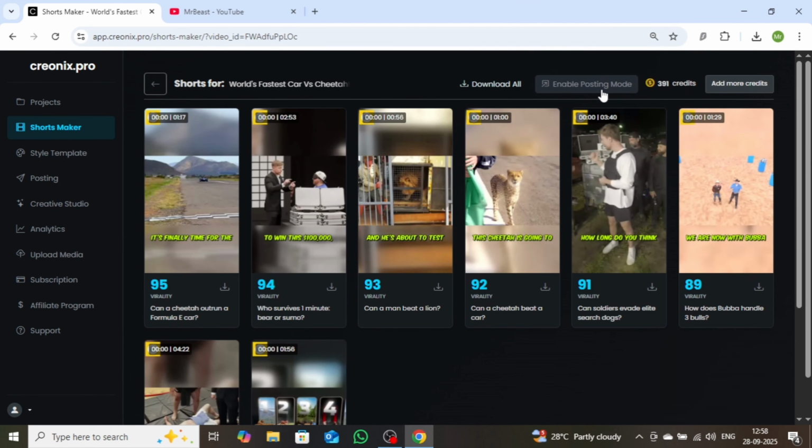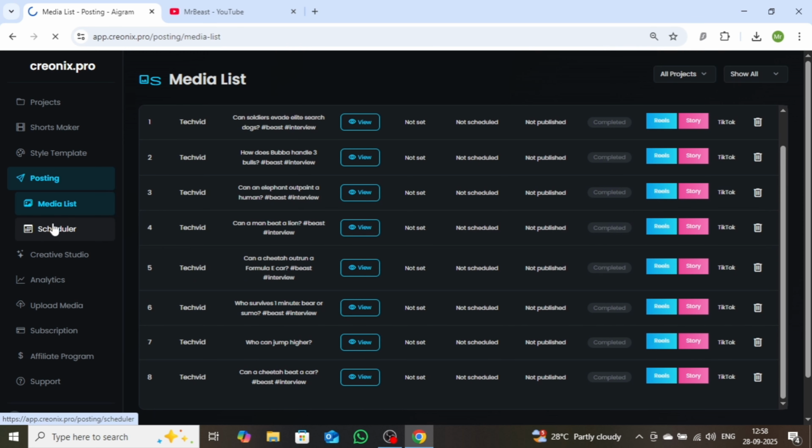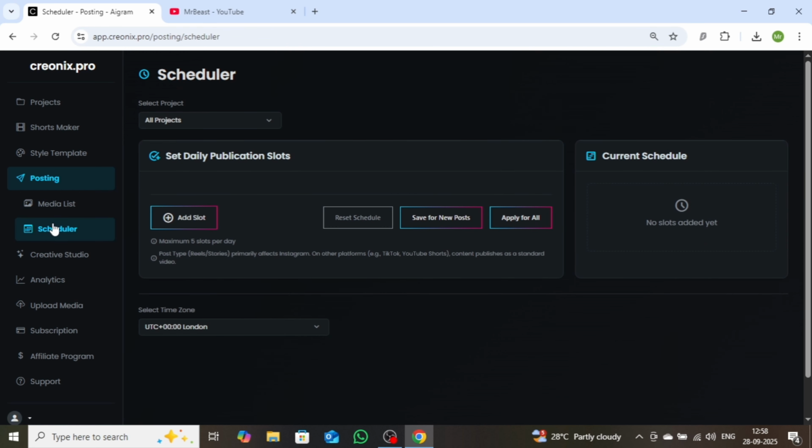Simply select your videos, hit post, and then head over to the posting section, where you'll find all your videos neatly organized in the media list. Right below that, you'll find the scheduler feature, an absolute game changer. With this, you can schedule the exact time your videos go live on different platforms, giving you full control over your posting strategy. Pretty amazing, right?